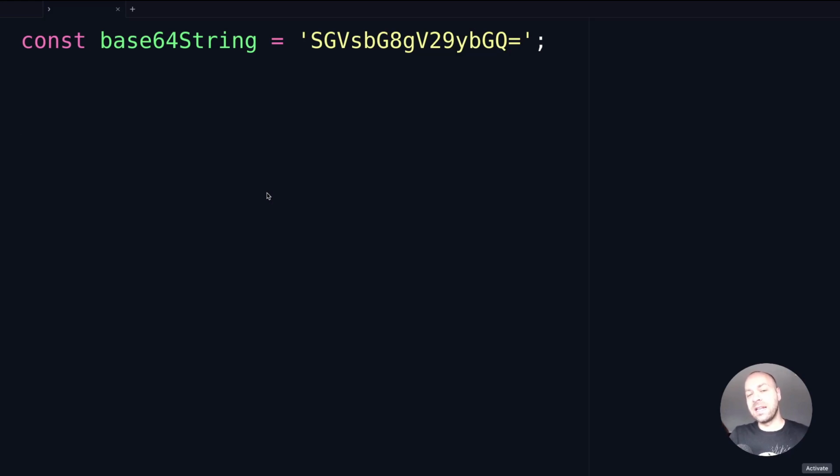So if you need to find out any information about the claims that the user has for a single page application, for example, then it's useful to decode the actual token. And we'll take a look at an example of that towards the end of this tutorial. But first, let's have a look at how you can actually decode a Base64 string.